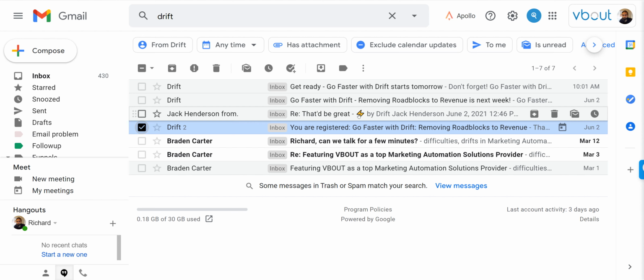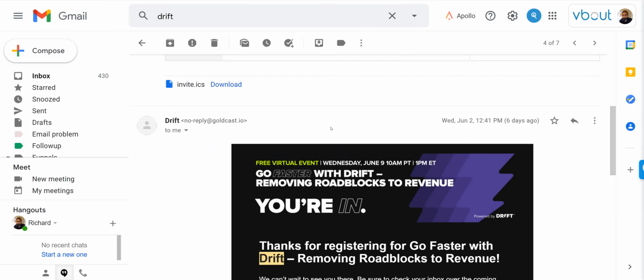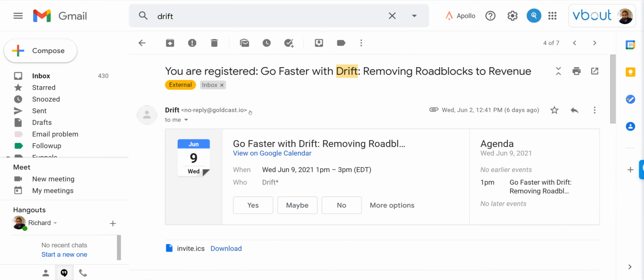And the pre-header, you can see here, they have that little emoji in it. Go faster with Drift and get ready for tomorrow. Very solid subject lines. Now let's look at the copy. All right, this is going out from their own platform of choice. They're using goldcast.io to manage their conference event.